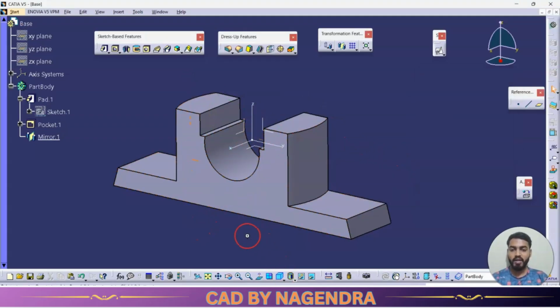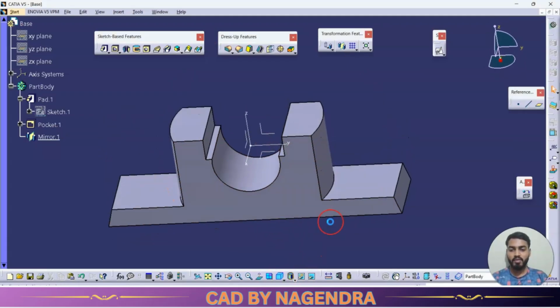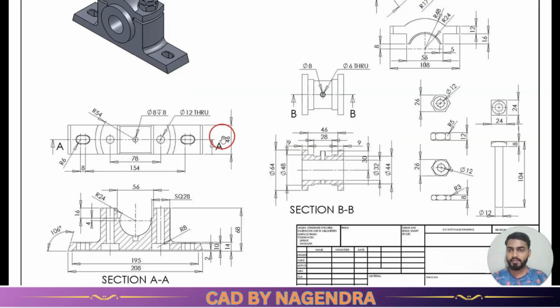So if you look from front, we are having this, and from top properly material is removed. So like this we can create this base part. Now all addition of material done. Then we will go for removal of material.